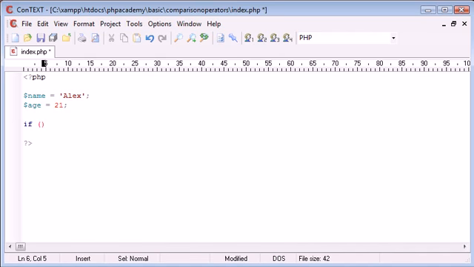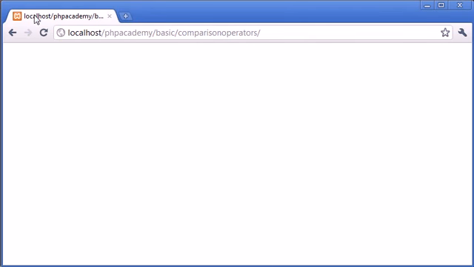So I'm going to say if name equals Alex, and then I'm going to start my curly bracket and end my curly bracket, so everything in here is going to be echoed out. So I've compared name, which is a variable we've set here, to a standalone string value of Alex, and this is using double equals. So now I'm going to echo out OK. So this is going to be OK if name equals Alex. So let's come into our browser and refresh, and we've received OK.